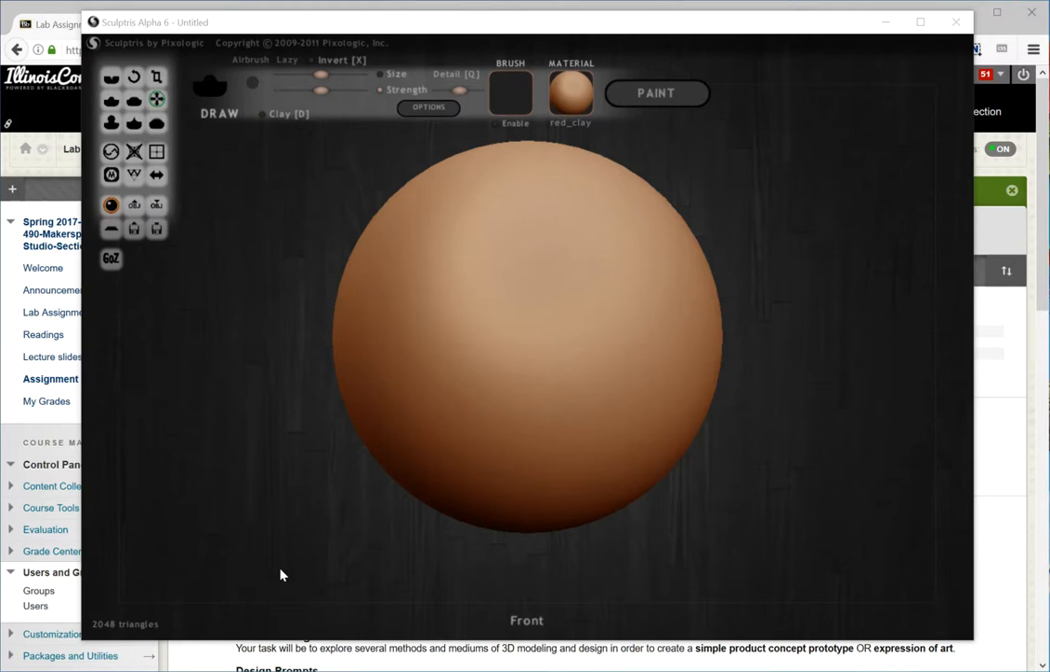In Sculptris, by default, you get a digital lump of clay. It looks like this, it's a sphere. And you can rotate this sphere by right-clicking and holding down on it. I'm gonna make some bumps on the surface so you can sort of see as I rotate. I'm just right-clicking with my mouse and holding down.